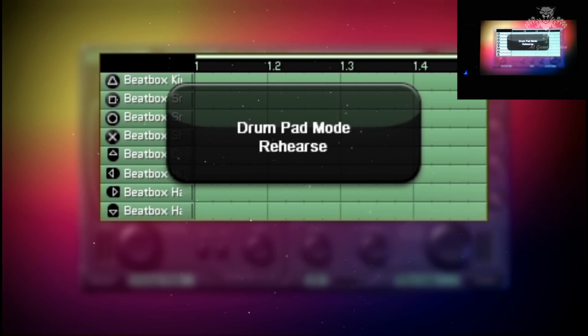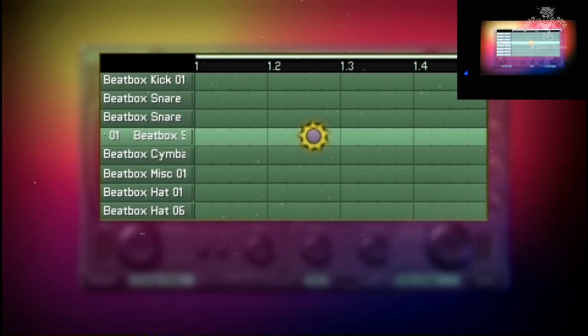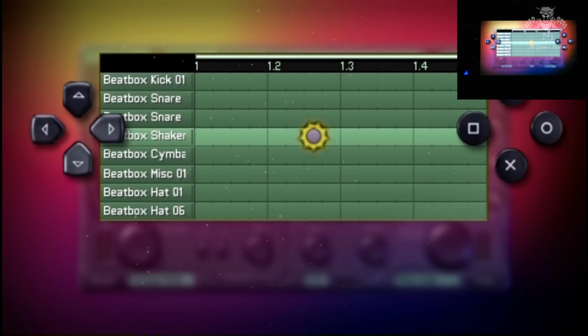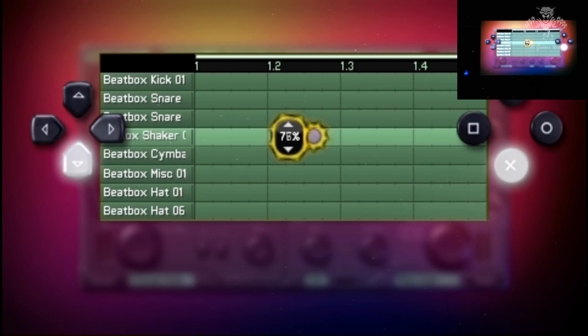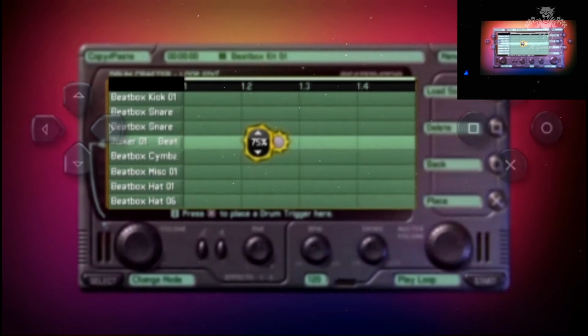Choose Drum Pad mode Rehearse if you just want to rehearse and check out the sounds you can make. Choose Drum Pad mode Record to record your beats into your loop. When you place triggers down, you can adjust their individual volumes by holding down the X button and pressing the up or down button. You can even play with the swing setting to shuffle some of the beats around to give a different feel to the rhythm. Try it out.